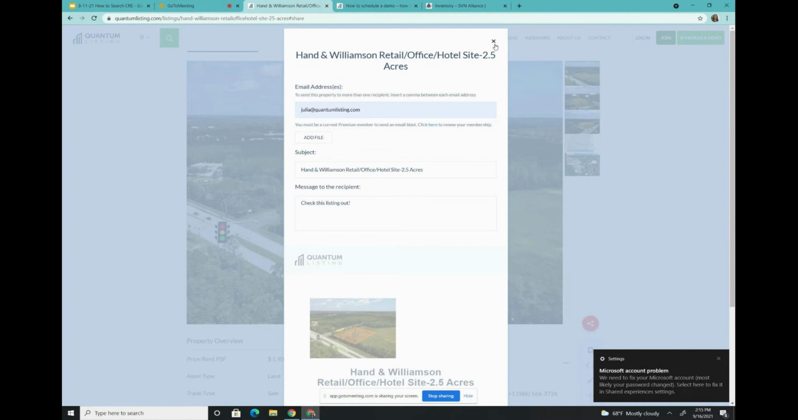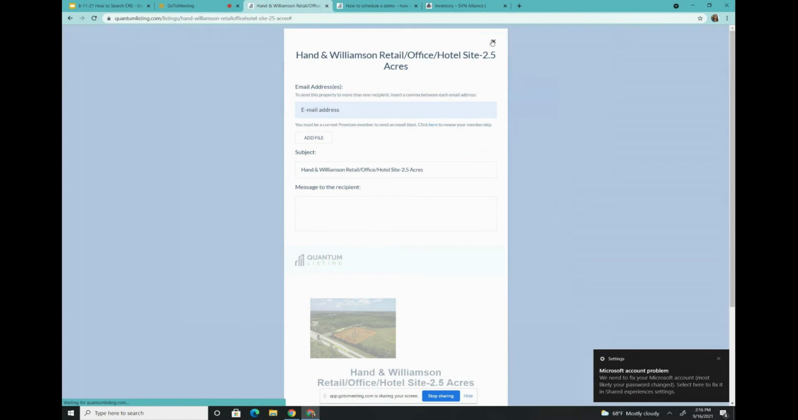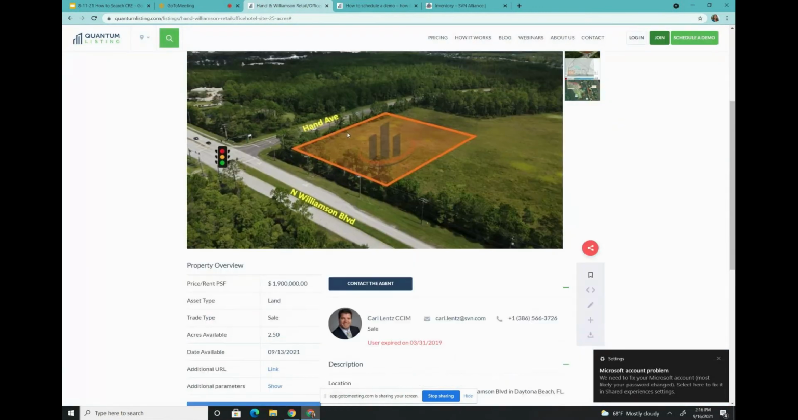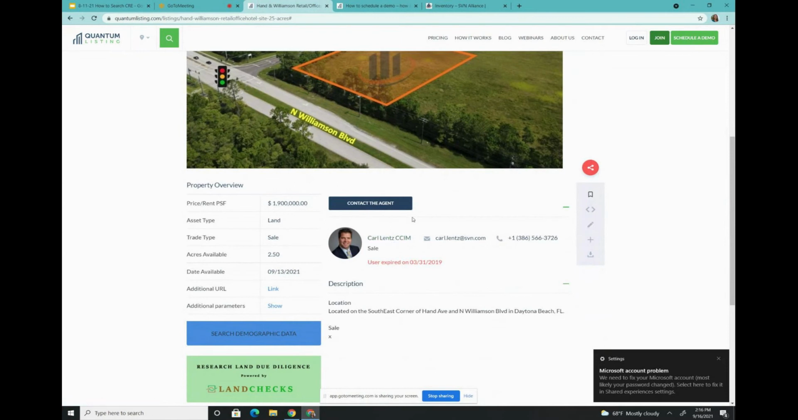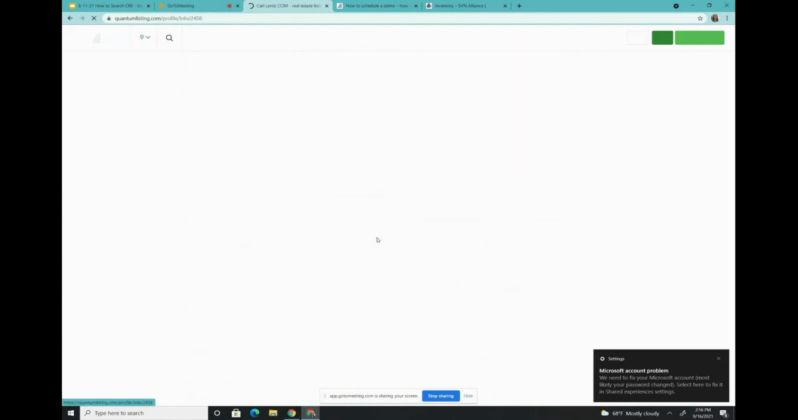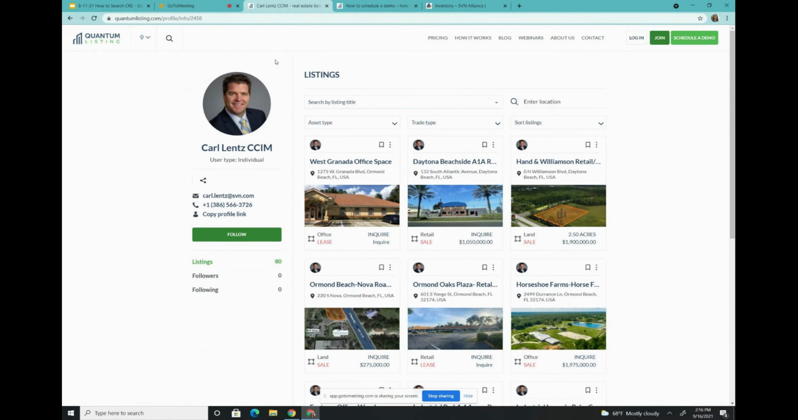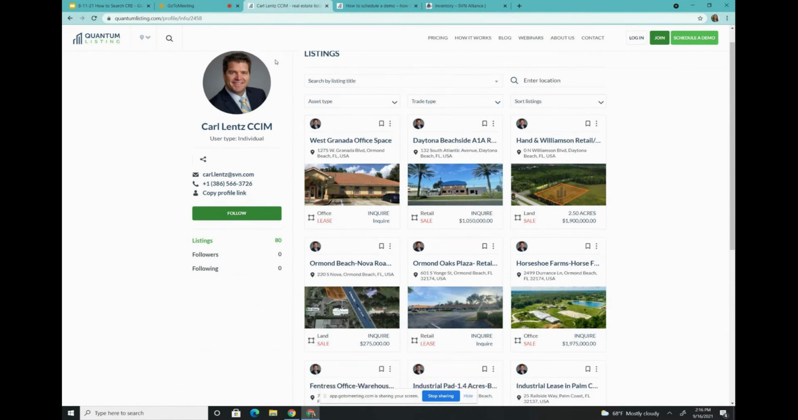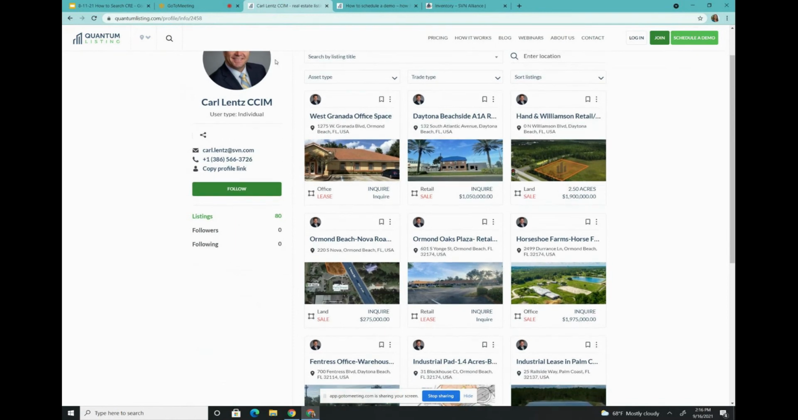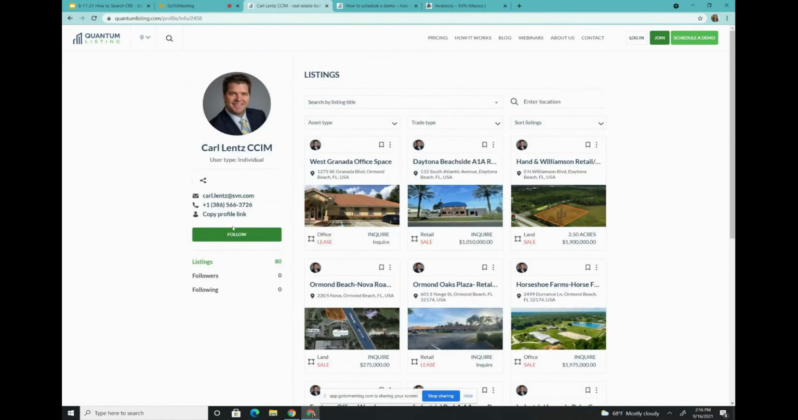From here, there are a few tools on the right-hand side. You'll see this red share button, which means you can share the listing via LinkedIn, Facebook, Twitter. Generally speaking, you can send out an email, but if you want to send an email blast, which essentially means you can upload a spreadsheet and send a mass email using our site, you do need to be a member. But I'm going to go ahead and just send out this email.